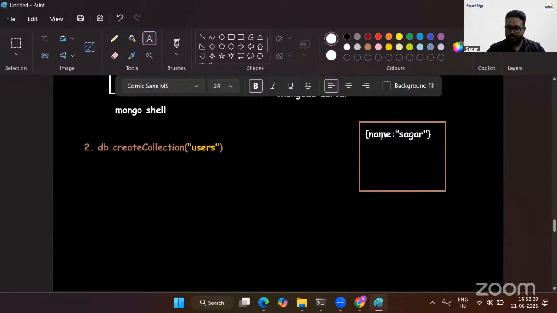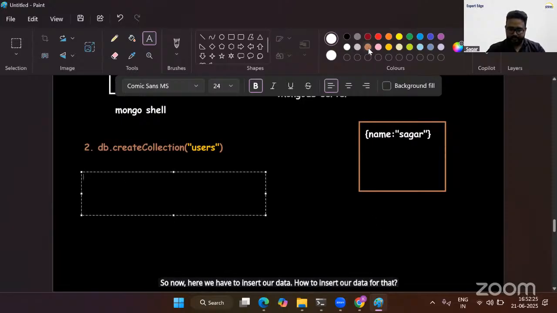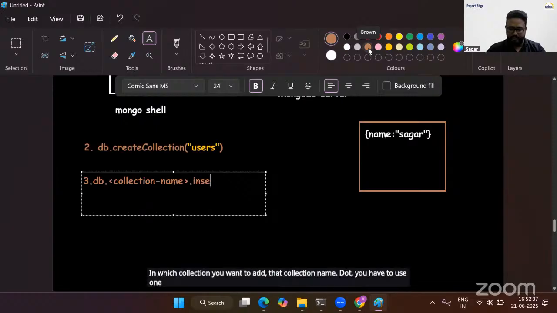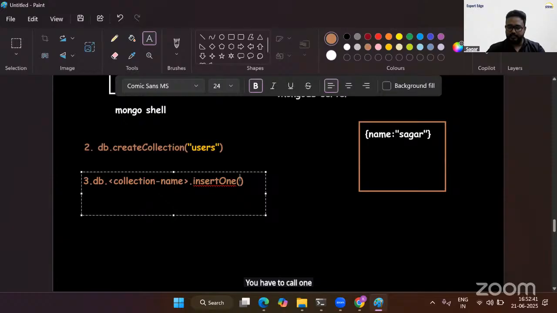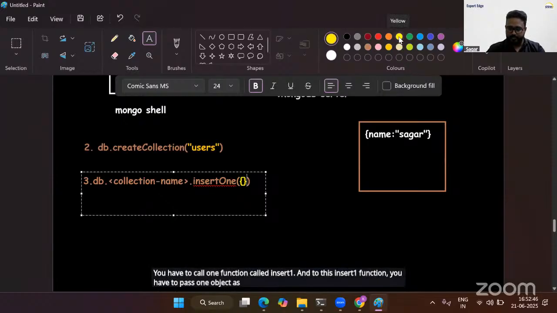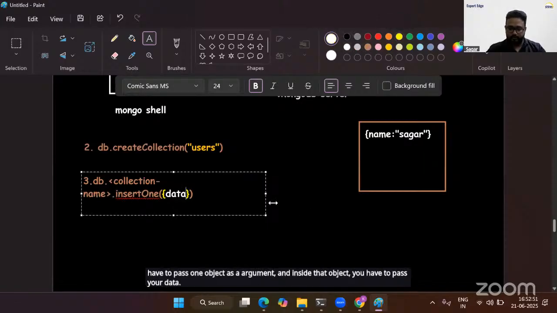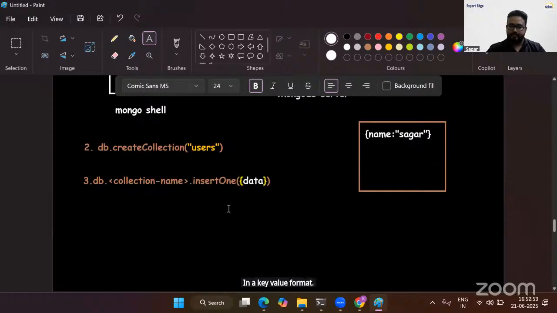So now here we have to insert our data. How to insert our data? For that, we have to say db dot our collection name. In which collection you want to add, that collection name dot, you have to call one function called insert1. And to this insert1 function, you have to pass one object as an argument. And inside that object, you have to pass your data in a key value format. This is how we have to use.